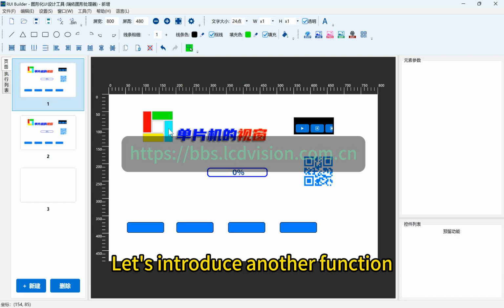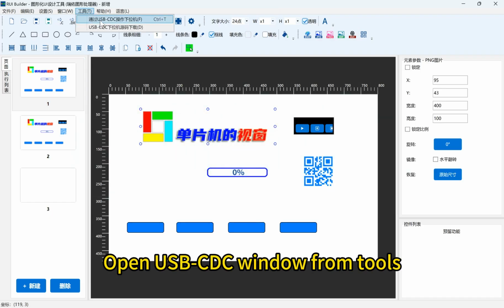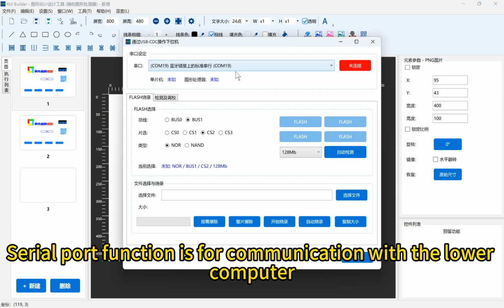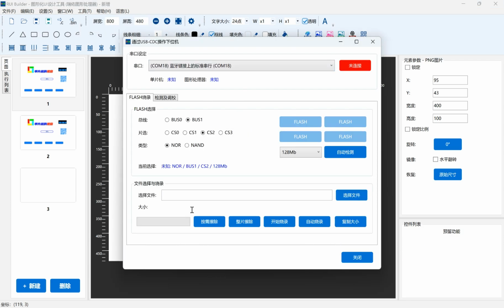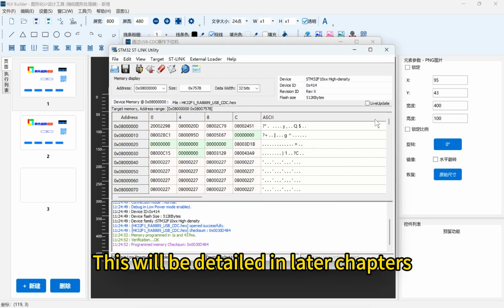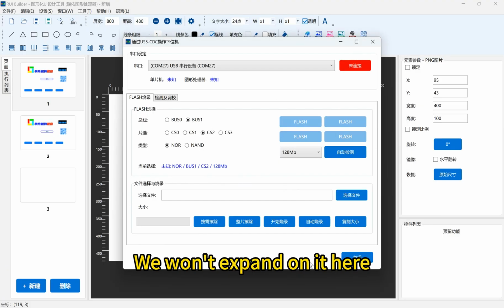Let's introduce another function. Open USB-C DC window from Tools. Serial port function is for communication with the lower computer. Let's burn the lower computer firmware. This will be detailed in later chapters. We won't expand on it here.